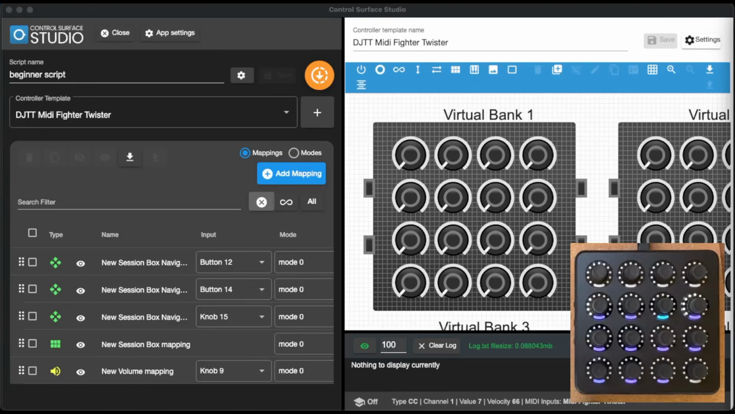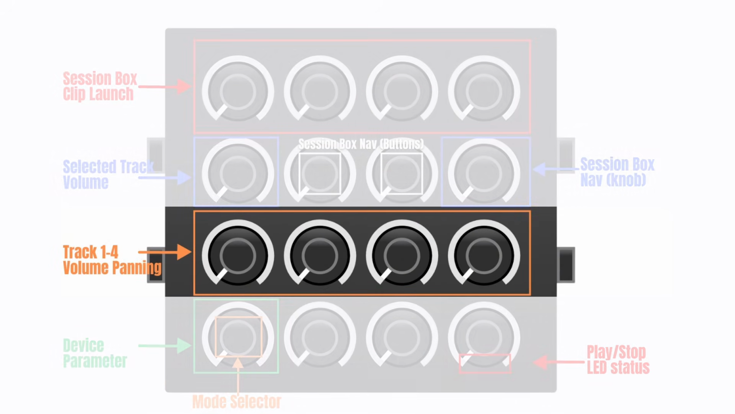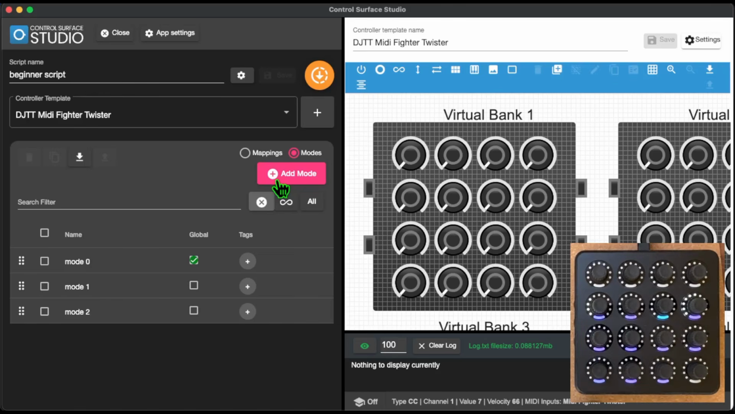So far, we've added 1 mapping to each controller input. But one of the most powerful things about building MIDI remote scripts with Control Surface Studio is the ability to add multiple mappings to each controller input and then switch between them. This is done using modes. I'll add track volume and panning to these 4 encoders. And then I'll use the modes feature to switch between the volume mappings being active and the panning mappings.